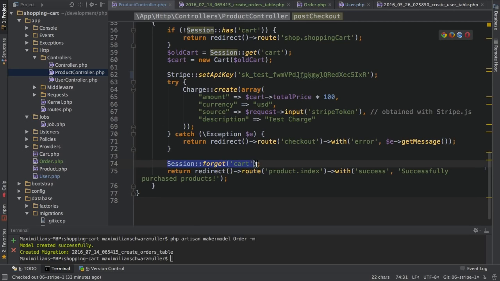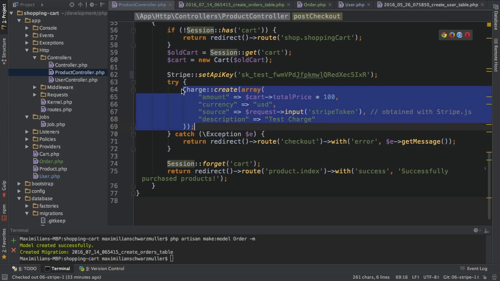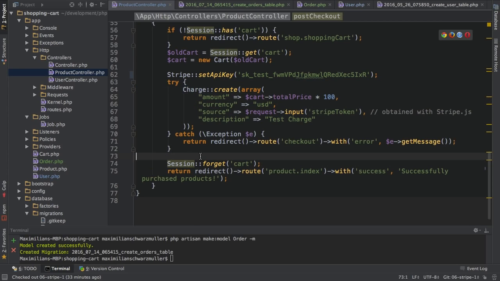So before clearing the cart or clearing the session cart here, I should save this order. Of course, the right place to save the order though is not here, but instead it's here in this try block, because I only want to save an order if we are successful with the cart and with the charge. So I certainly don't want to do it here, because we're reaching this point no matter if we're successfully charging or not.